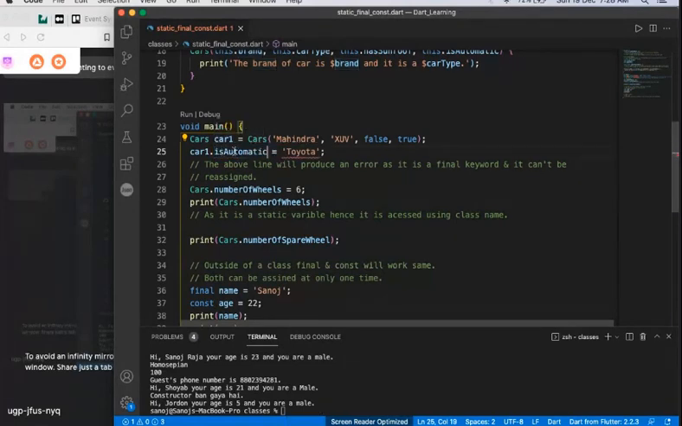So we use here car1.isAutomatic, a boolean value. It does not show us any error because you can change the non-final value. So this is the basic difference between final, const and static.